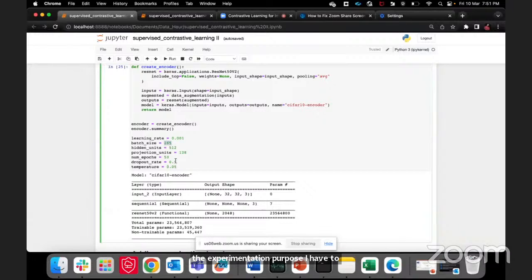But if you want to learn more about this particular contrastive learning and want to see the capacity of this particular thing, then you can play with these hyperparameters as well. You are welcome to do that. You can do certain pet projects with that too.